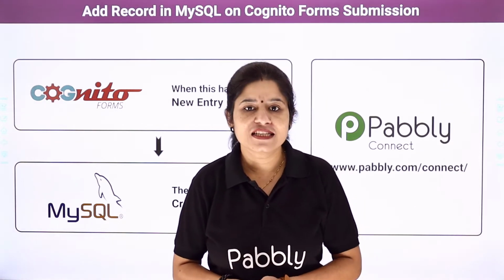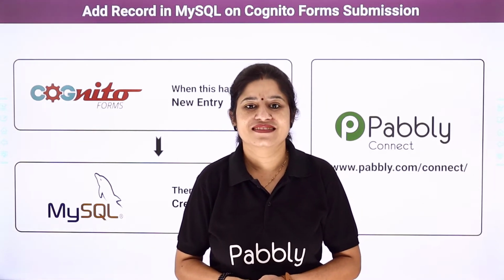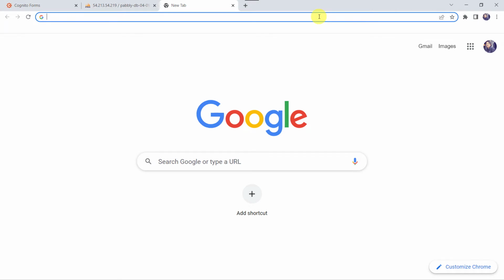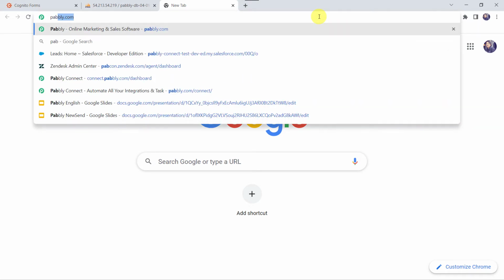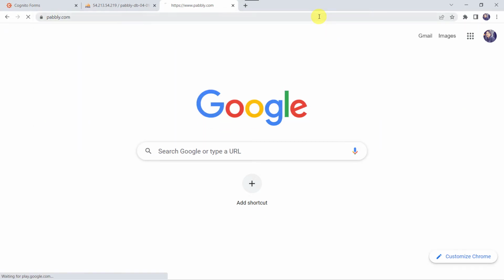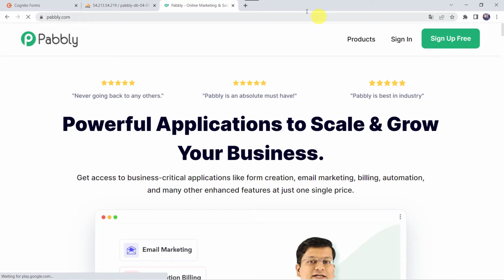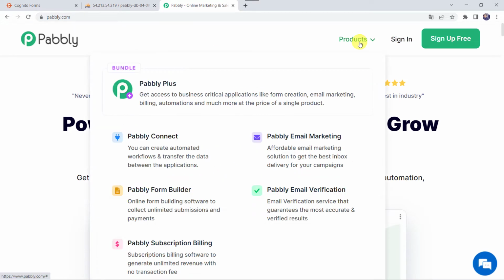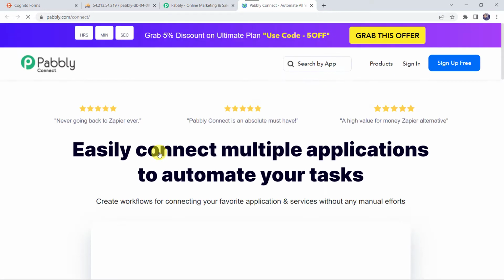So let us learn the integration process now on my screen. Welcome back to my screen. Here let us type pabbly.com in our browser. This is the website of Pabbly. Here we have to come to Products and click on Pabbly Connect.